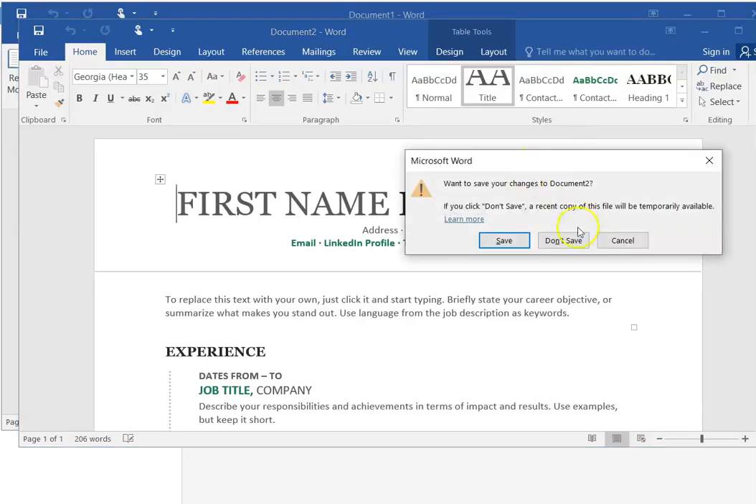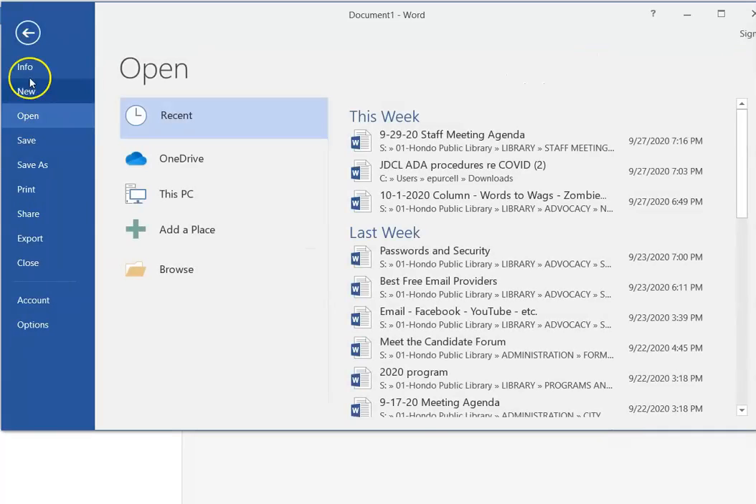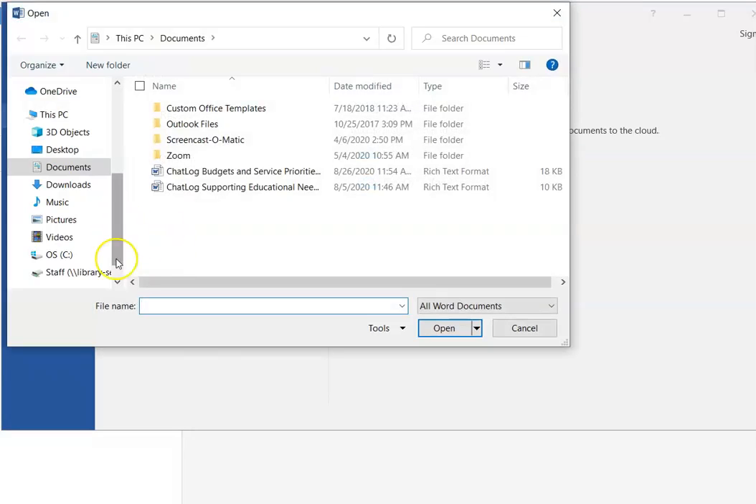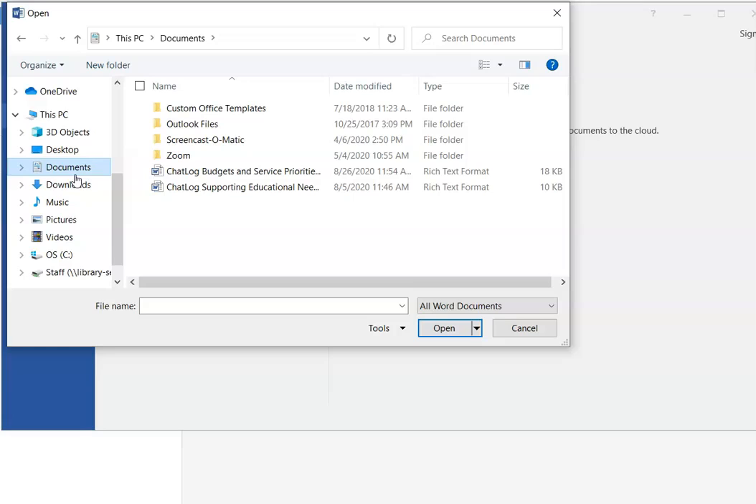Let me close that. We're not going to save it. Again, if we go back to File, we talked about Info and New. Open lets you open recent documents that you've already written. I can browse, so I can go look in my drives. I can look on my desktop. I can look in documents for other documents I've already created.